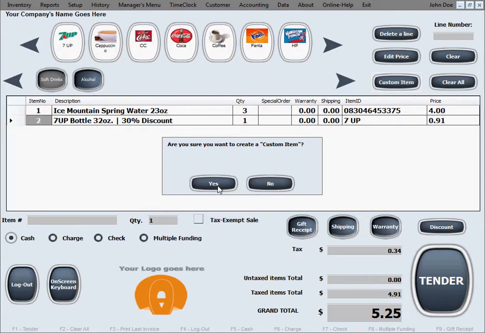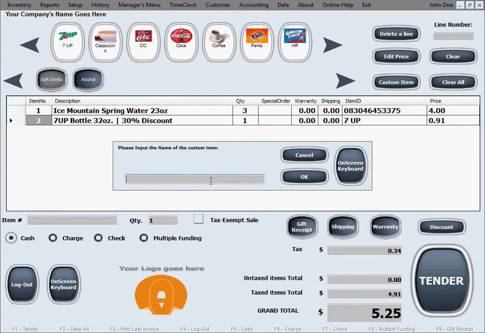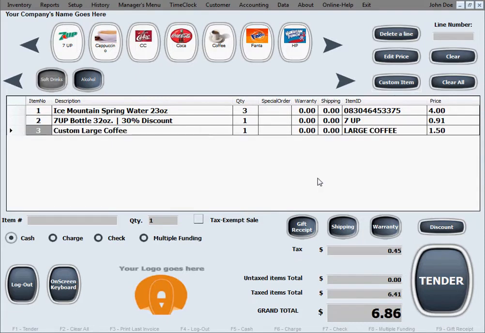It's just going to ask you for your confirmation in case you click the button by mistake, and it's asking you for the name of this item. Let's just name it large coffee, keep it simple. Now it's asking you for the description, a longer description if you'd like, and just enter custom large coffee. It's going to ask you for the sale price. Let's say it's $1.50, and the tax in percent, that's 7% taxes in our state. Now we're going to hit OK, and that's the custom item added to this bill.